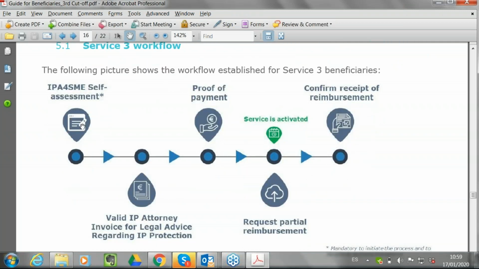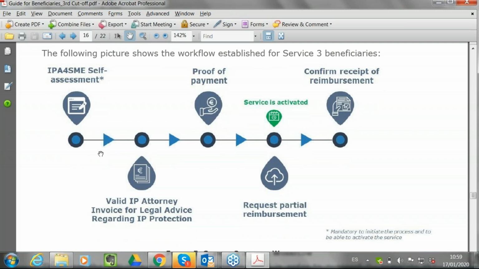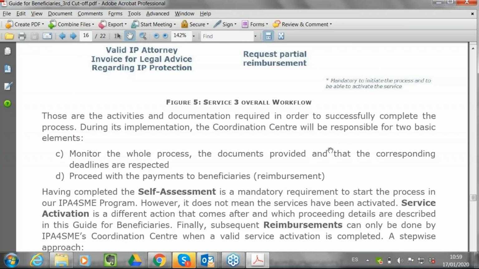You have to do first a self-assessment. If you have service 2 as well at the same time, you only have to do it once, as we already said. The normal process would be that, because the attorney will be working with you, you will have an invoice, you pay it, you put this together and request a first or a final partial reimbursement if you go for the maximum. Okay, and then confirmation that we have paid you the reimbursement.